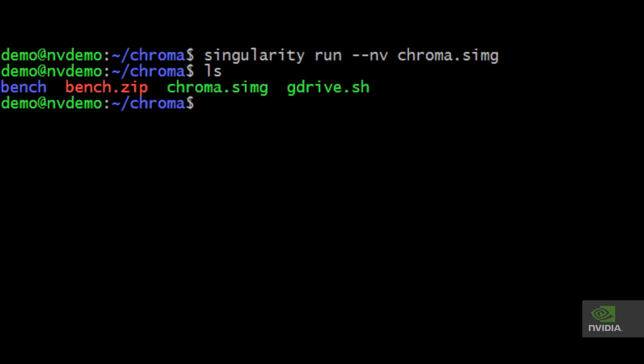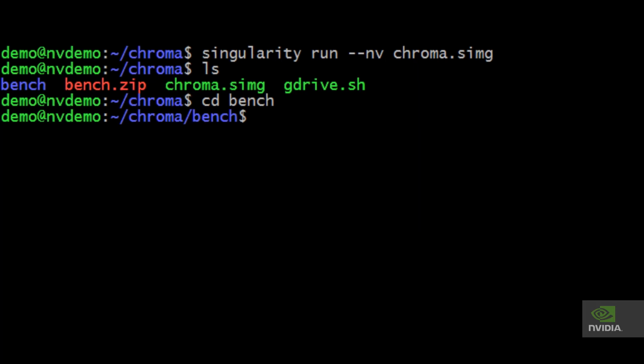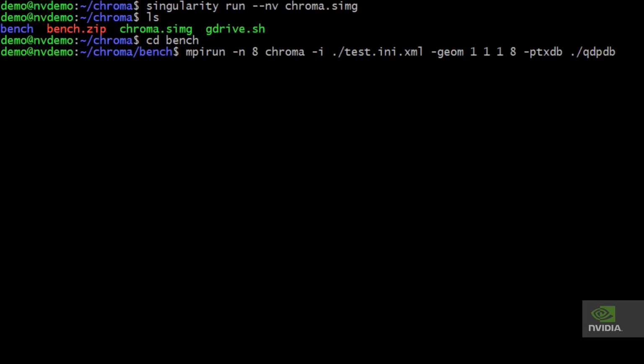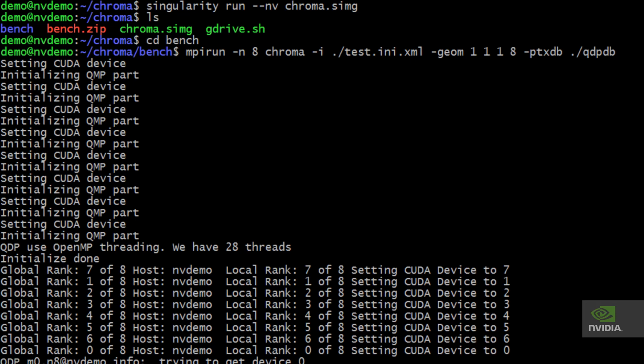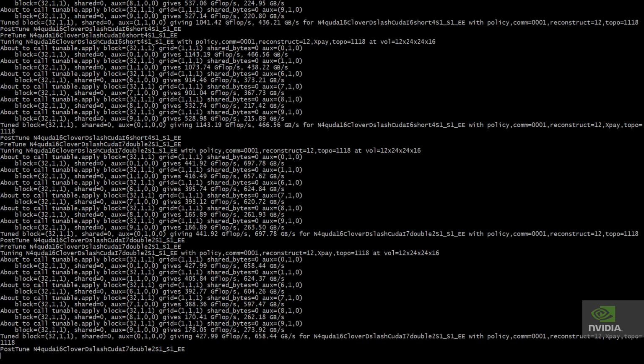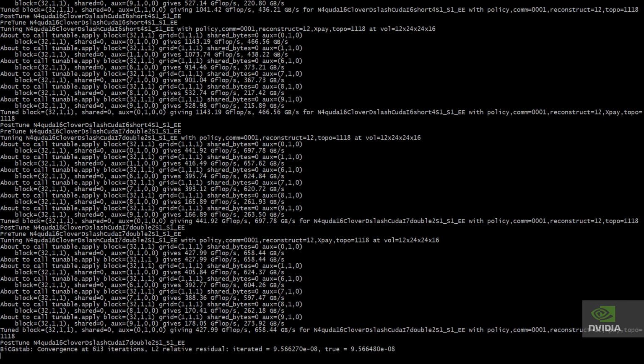By default, Singularity will mount the current directory and our home directory. We can see the data required for our benchmark run here. Now you can execute Chroma commands as you normally would. If you're following along, you should see benchmark output from our Chroma test completing with various performance metrics for the run.